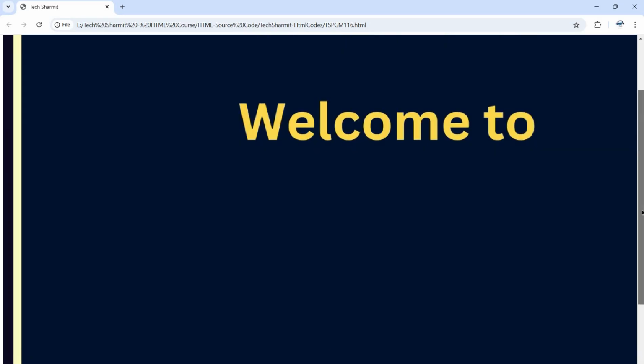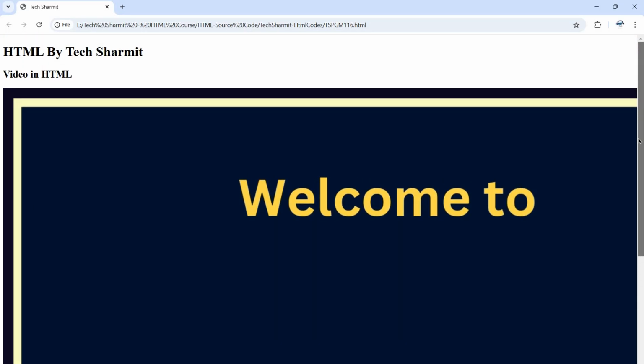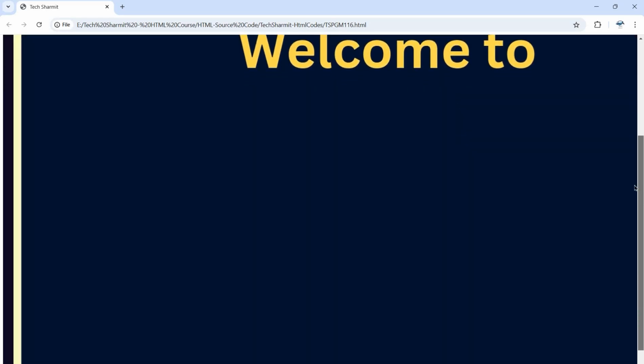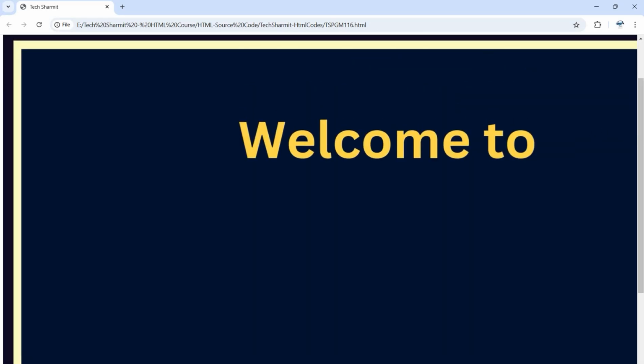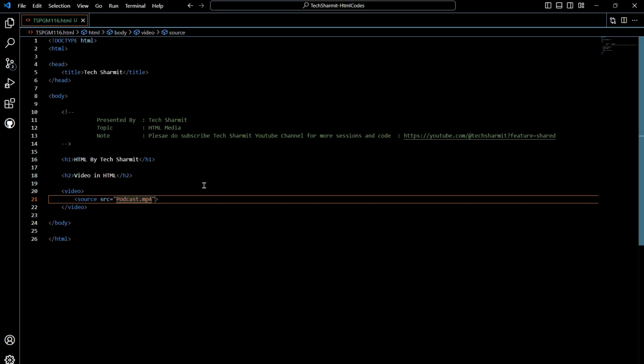Is it a video or a picture? Yes, it looks like a picture, but no, it's actually a video. But right now there is no control option. I'll tell you how we can add the control option, but also I think you noticed that this video is coming in a very large width, right? This does not look good.